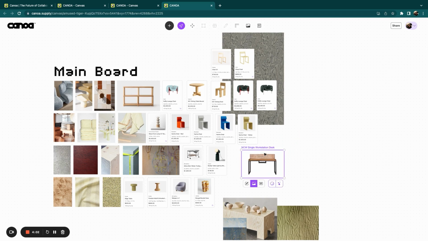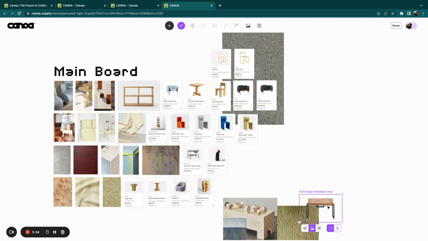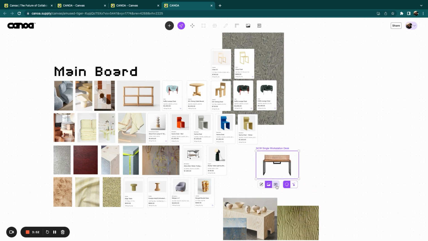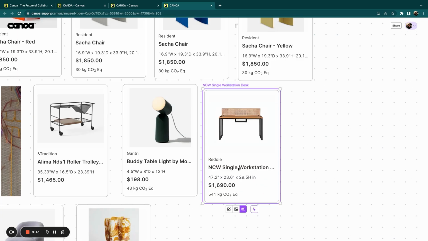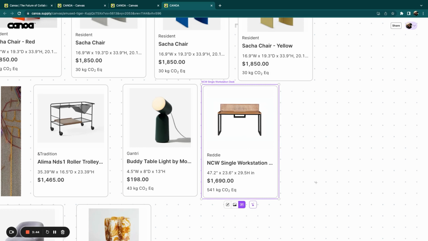Here you can use it as an image. You can also remove the background to give it more of a layering effect. Or you can add it to the specifications that are already there in product card form. It's really that simple.